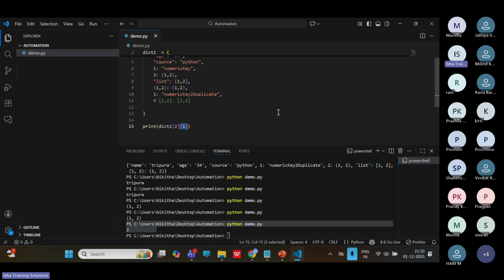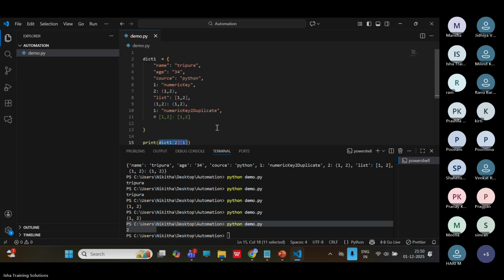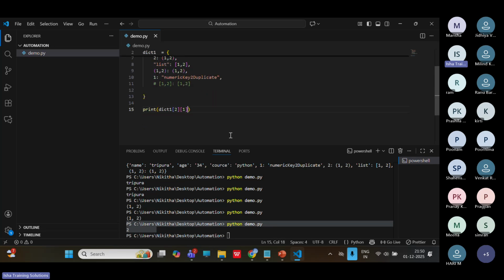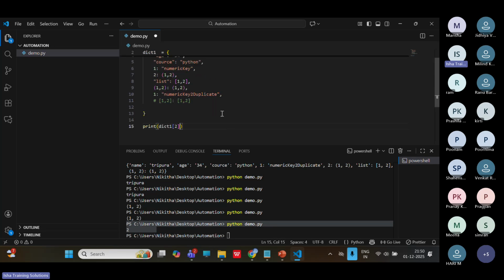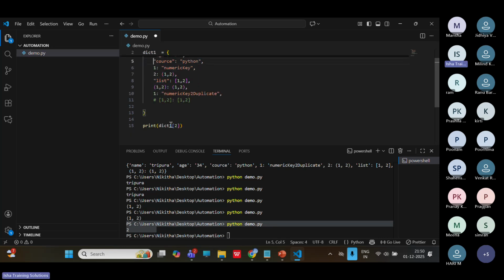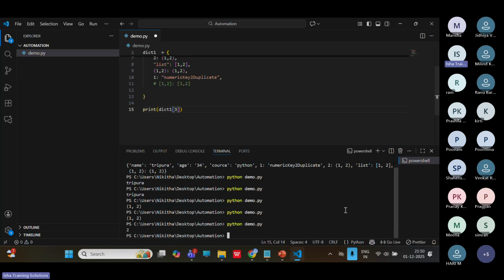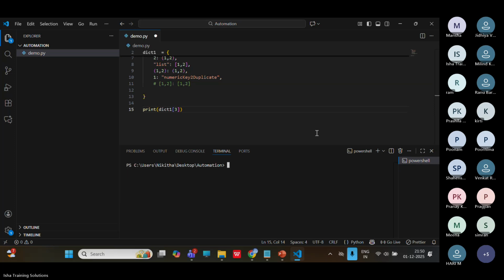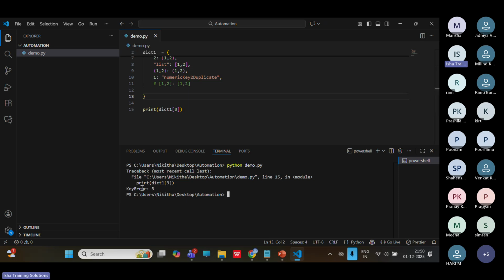Now, there are certain situations where, okay, I'll again take this as an example. Do we have 3 as a key here? 1, 2, no, correct. So if I give 3, what happens? Let me show you. It has thrown an error saying key error, which means the key is not available, near my line number 15. Here I have given 3, so it is not available.